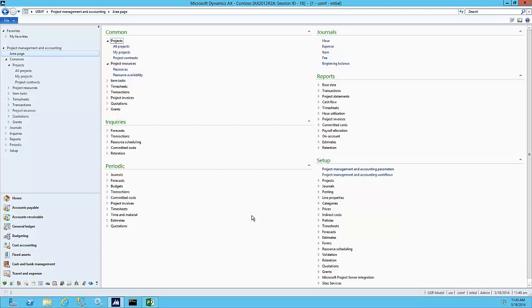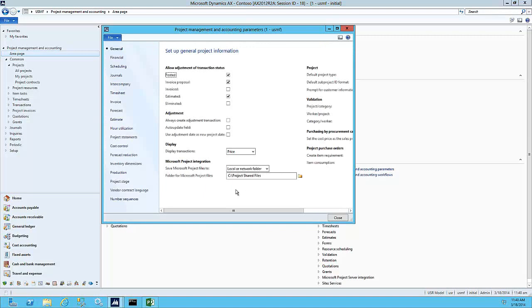This is a demonstration on how to integrate between Microsoft Dynamics AX and Microsoft Project Professional. It is also showing you how to synchronize a project from AX to Project or from Microsoft Project Professional to AX. First, to check that we have this set up correctly, we will need to go into AX, Project Management and Accounting, Setup, Project Management and Accounting Parameters.